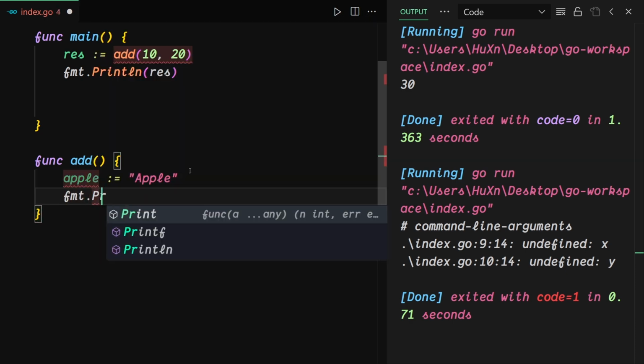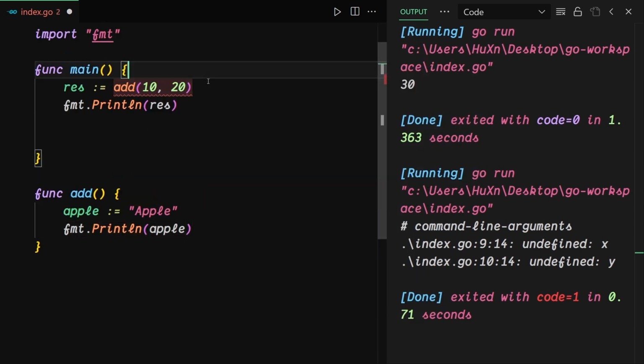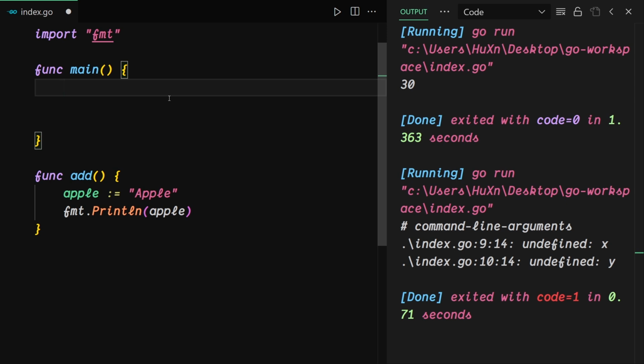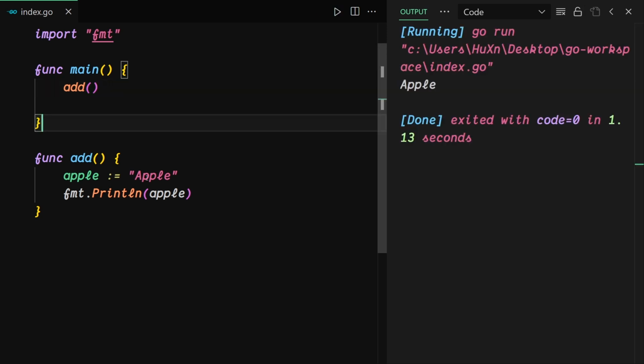And I'm gonna use fmt.Println right here of apple, and I'm going to just call my function right here. Let's just remove all of that. I'm gonna just write add right here. I'm not gonna provide anything to that. So now I'm gonna just save my file, and if I run that, you already know it's gonna give us that apple right here.